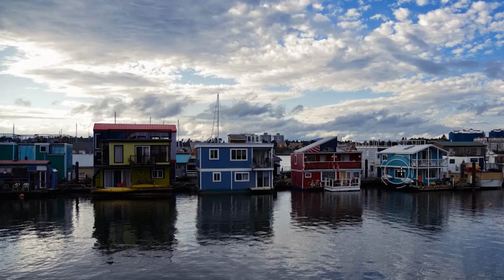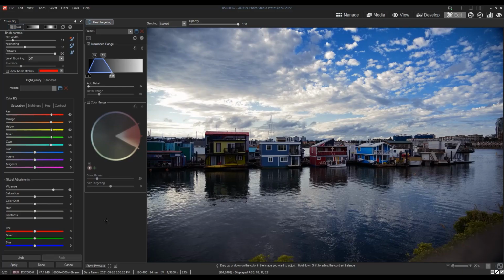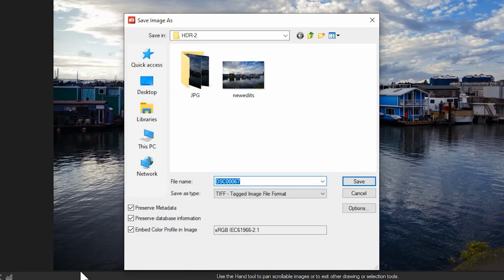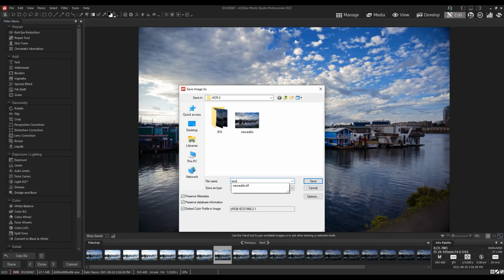Just a reminder that all the filter edits we make in edit mode are destructive, so as soon as this file is saved, we will lose our undo history. I'm going to save this file using Save As, so I can compare the original RAW file to the newly edited TIFF file. Here's a before and after once again.